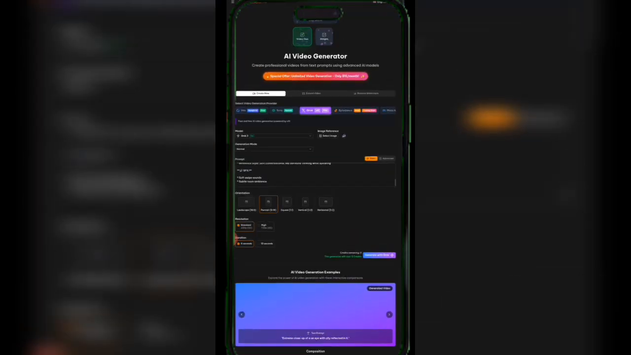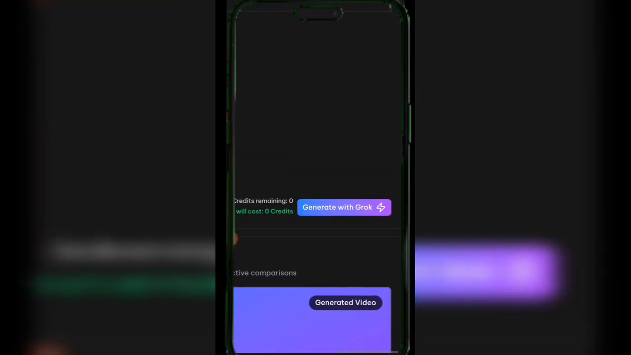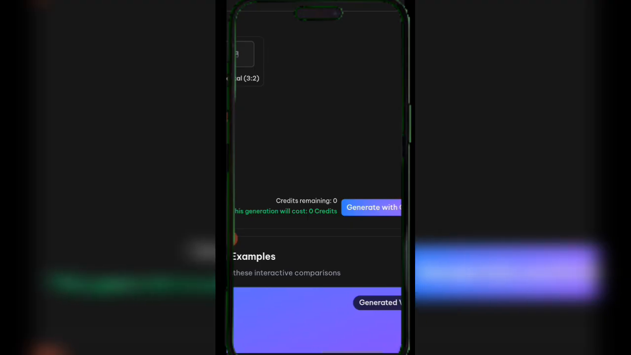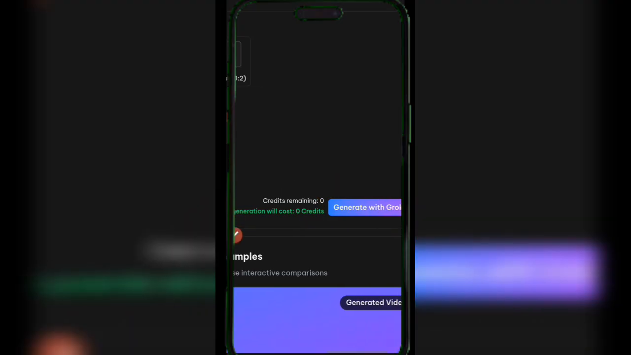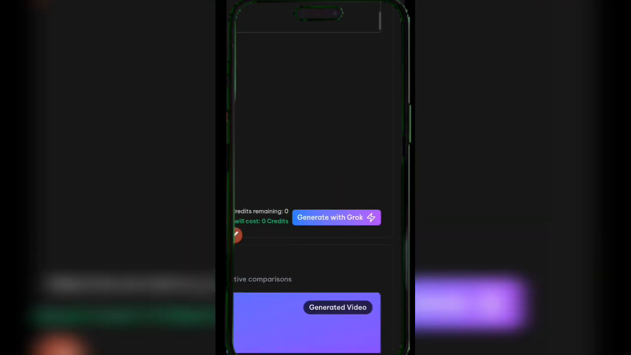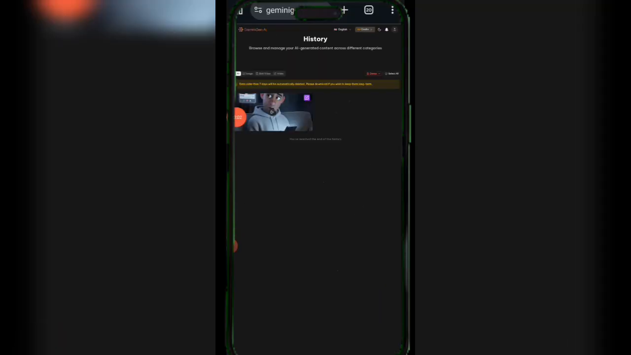After that, instead of using the option generate, you're going to see the option generate with Grok here. As you can see, the credit that you will need to generate it is 0, meaning that it's free. So you hit generate, then we stick around to see what the results will look like.